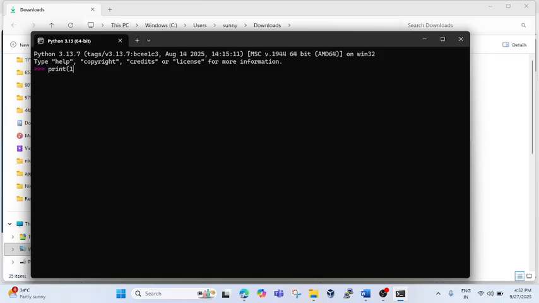Now just type a simple program to check whether it is working or not. Print. Let's print something. So we are getting the expected results. We are able to print what we want. So our Python is installed, our Python console is working. You can get the version details also.